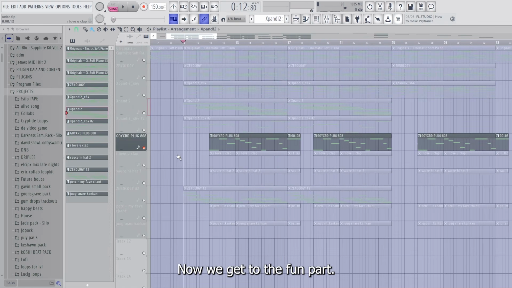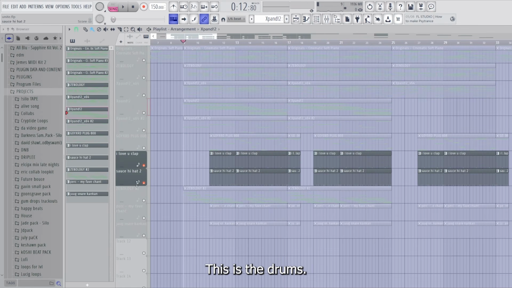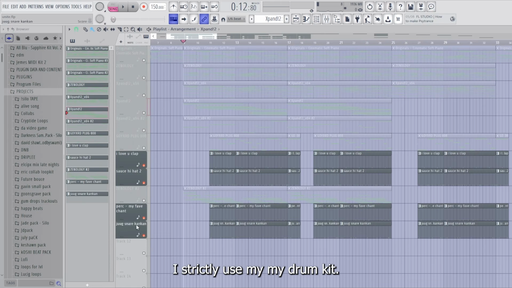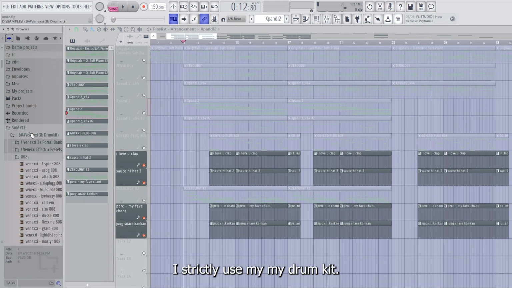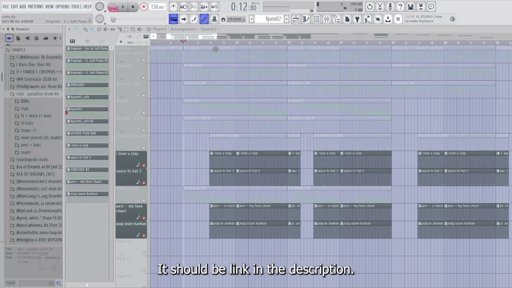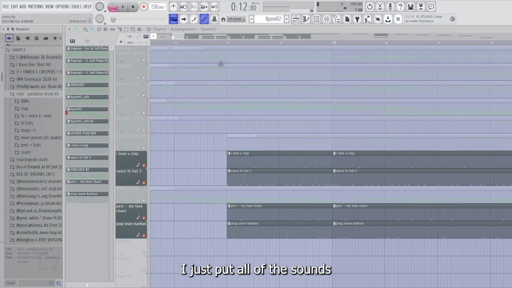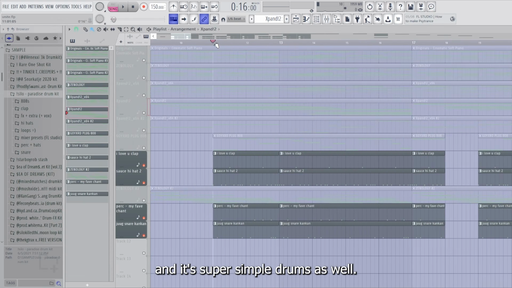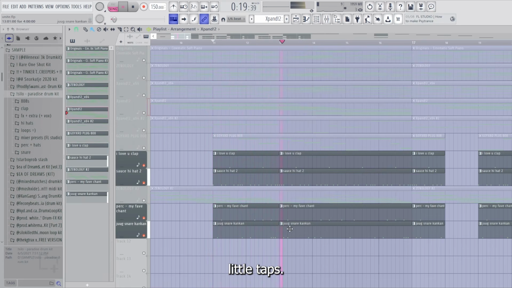Now we get to the fun part. This is the drums. And I strictly use my drum kit right here. It's the Paradise drum kit. It should be linked in description. I just love it. It has all the sounds that I need. I really don't need another plug drum kit. I'll just put all the sounds that I want in there. And it's super simple drums as well. I just fill it with two-step hi-hats and kind of just cut them out, add little rolls. Simple clap, little chants. Really nothing crazy.